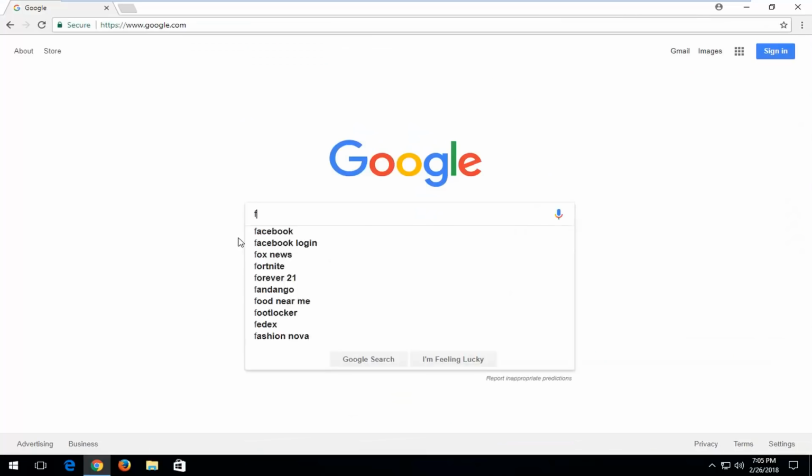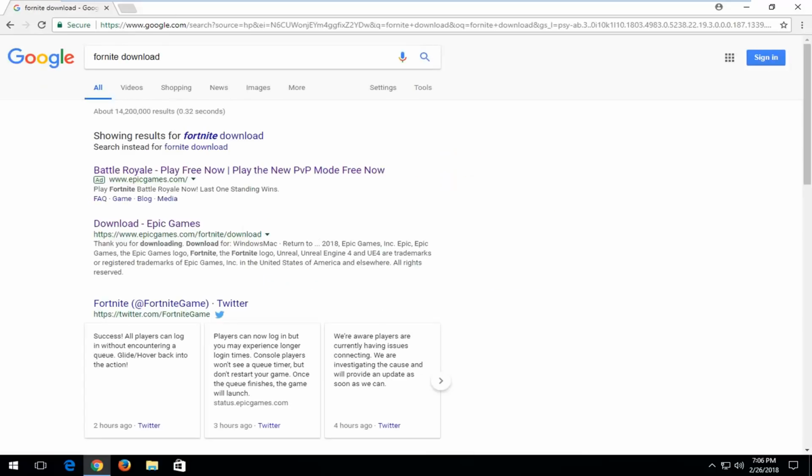So in the Google, you want to type in Fortnite download, and then you want to hit enter. One of the best matches should be for a domain that says download/epic-games. You want to open that up.